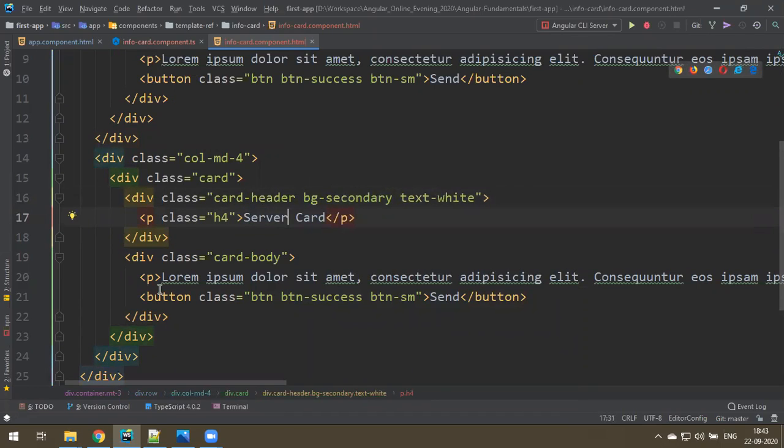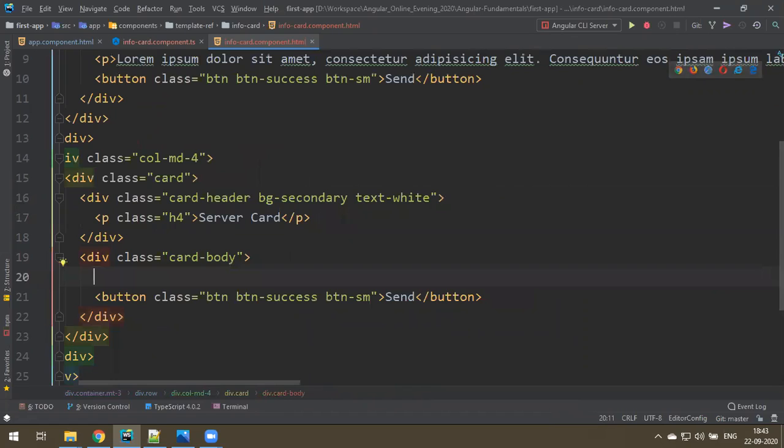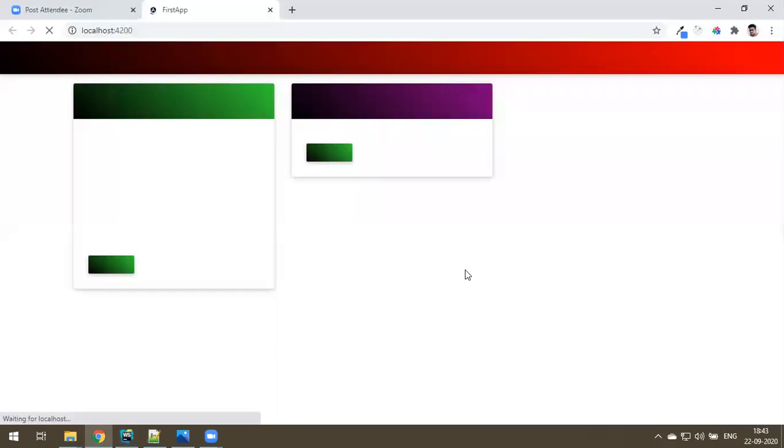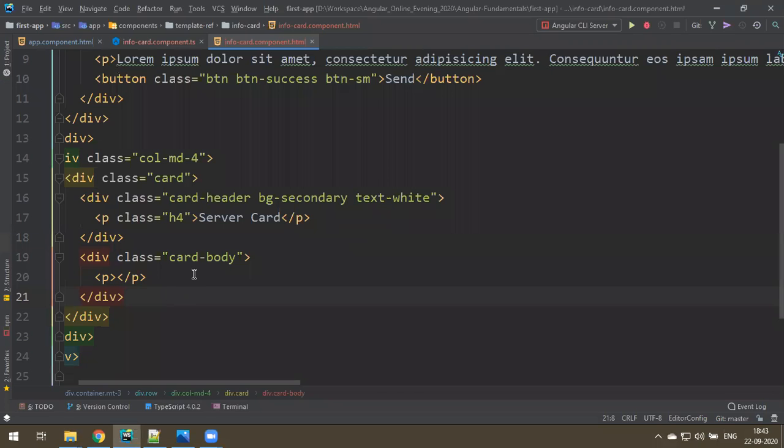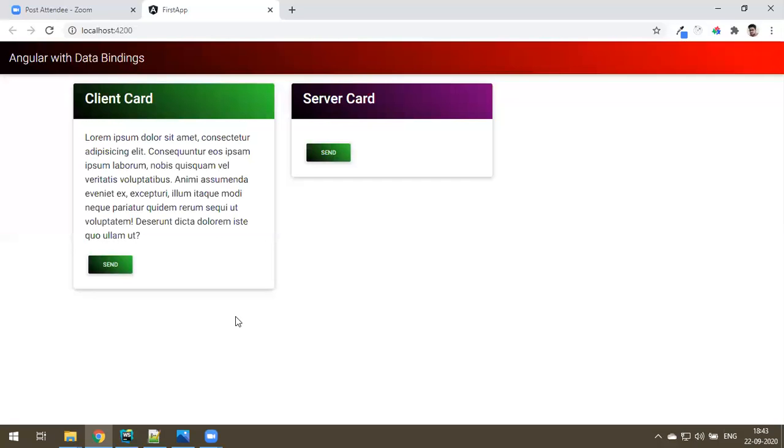Paragraph, this empty paragraph as of now, and no button. See here, button in a different color. Where is the button? Have I taken a button in the server also? Server, no button, no. I removed it, right? Oh, I didn't save.